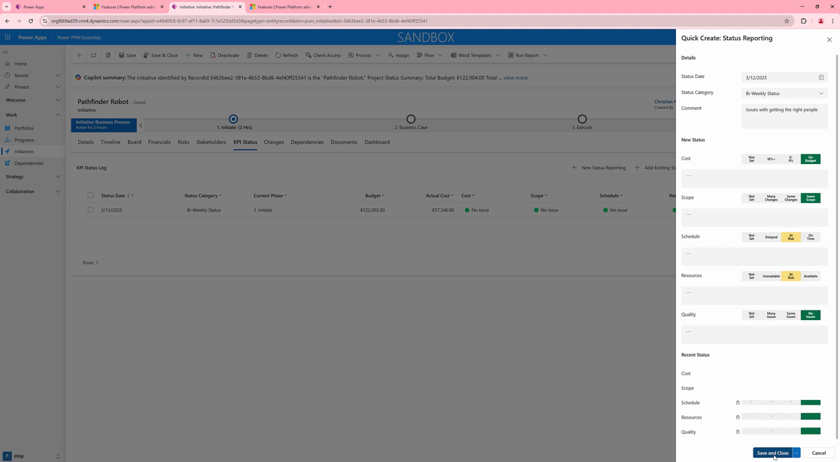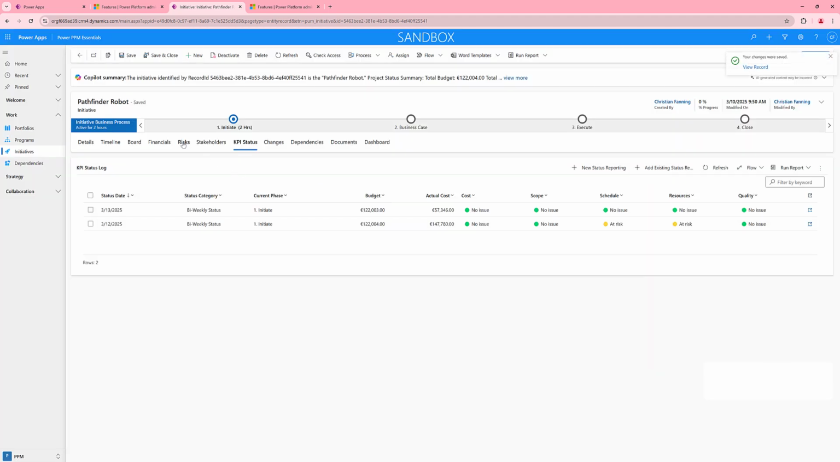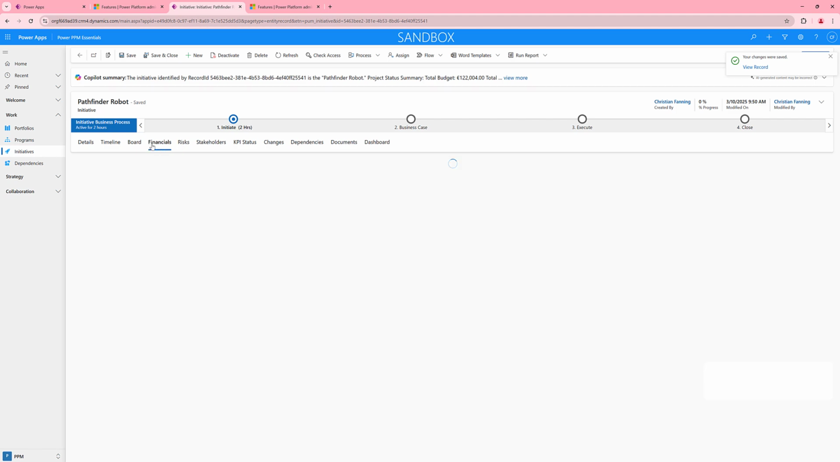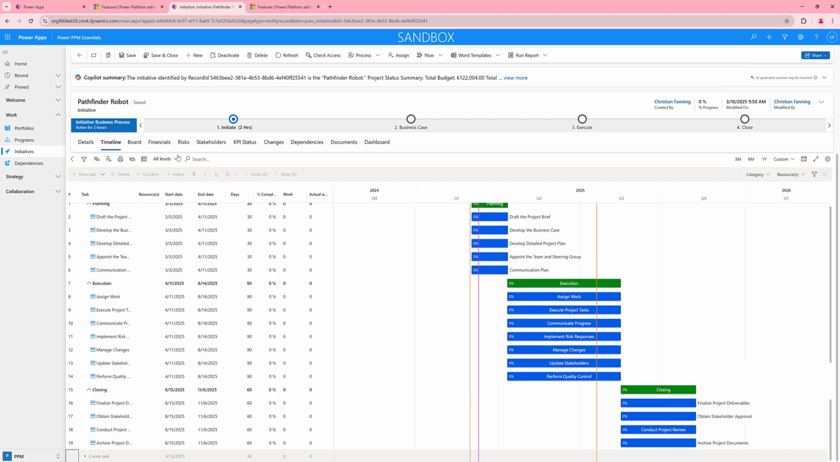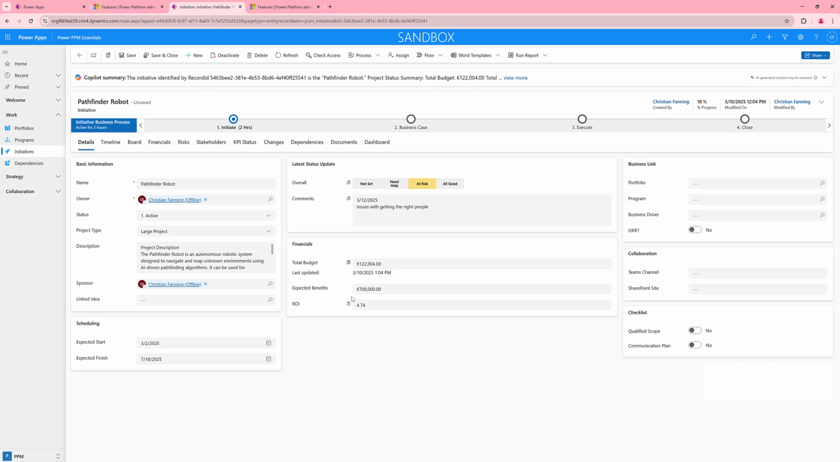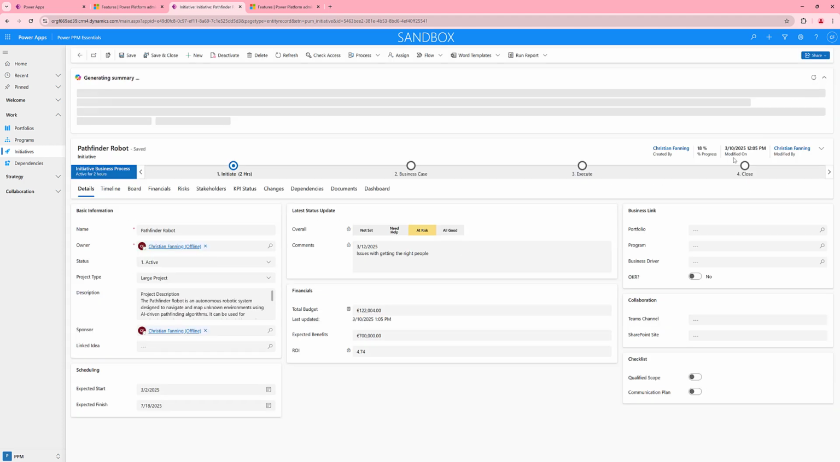Just save that. And then I'm also going to go into the financials here. That looks fine. Going into the timeline here and then report a little bit more progress on the timeline here. So we've got some more data to work with. Just like that. Let's save it. And then back on the details page here, we can obviously see the return on investment and the OKR. Let's just refresh it so it's saved properly. And then I can generate a new status here, and let's see what it comes up with.